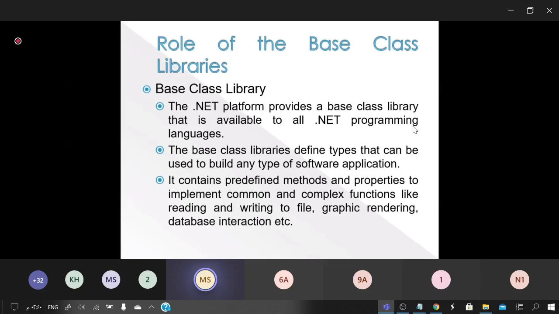So the .NET platform provides a base class library that is available to all .NET programming languages. The base class library defines types that can be used to build any type of software application.